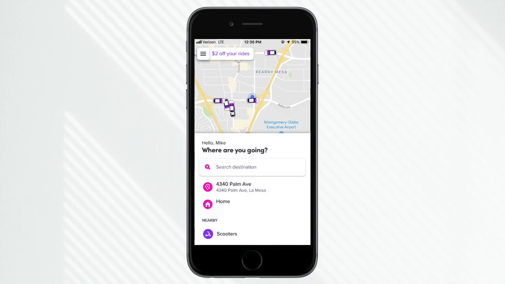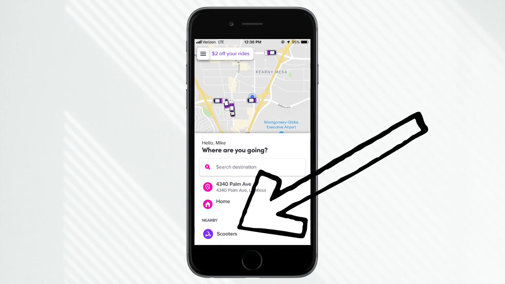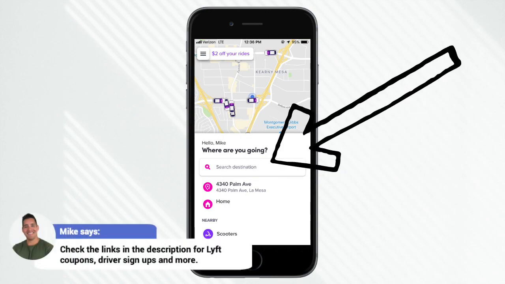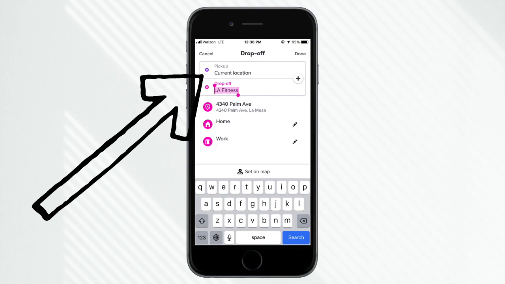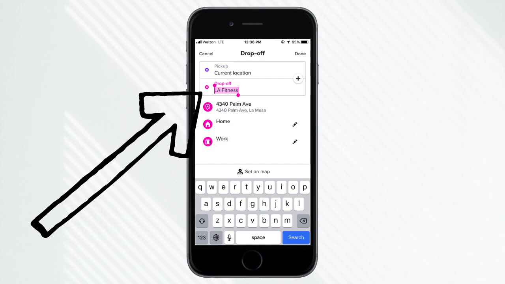Some marketplaces have Lyft scooter options shown here. The Lyft app will ask, "Where are you going?" So let's click on Search Destination. Your phone will automatically detect your current location and use that for the pickup. Now let's click on this box to select our drop-off or ending destination.